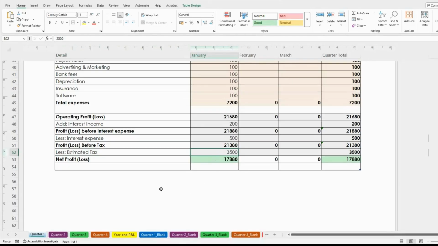Remember, let's talk about expenses. Expenses are recorded in the month in which they are incurred, not in the month they are paid for. So the estimated tax is an expense. What it's saying is that for this month we incurred tax of 3,500. This is not the actual amount that we paid, but we calculated it maybe based on a percentage of the profit before tax.